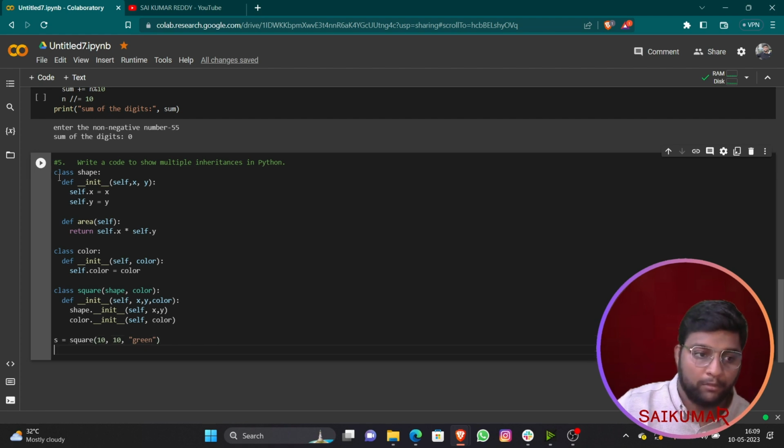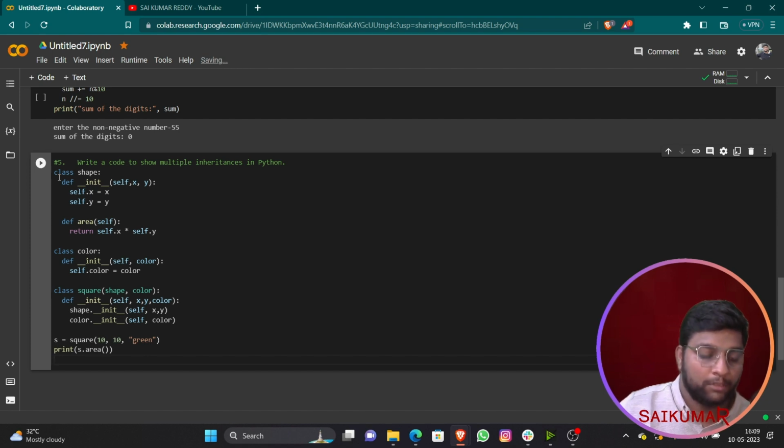So now we'll be writing print s.area, and we'll also be printing s.color. So the function we have taken, right? So print s.area and print s.color. So let's define this also.